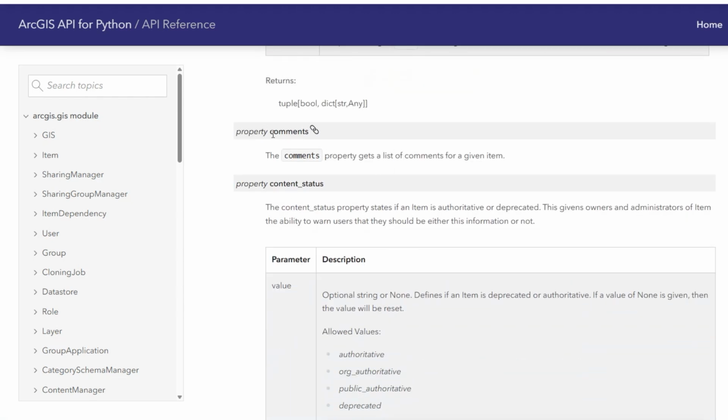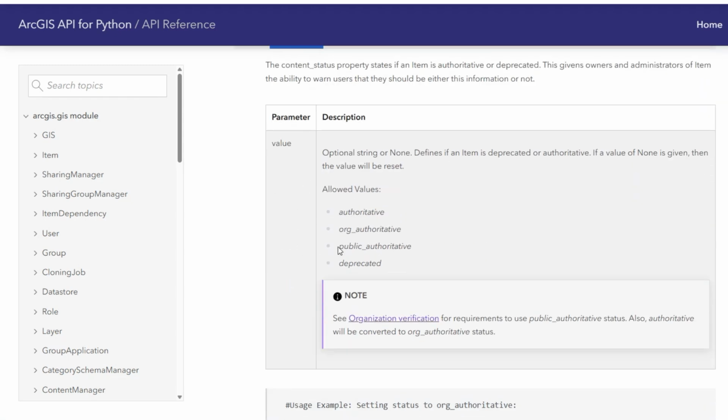Scroll down some more. We can return any comments. We can check the content status, which can be none, authoritative, or deprecated, with a new content status added for public authoritative. I like to call the properties that we can see in the documentation the item object class properties. And I want to make this distinction because there are other properties that we've seen so far, such as type and ID, that are not shown in this documentation, but are accessed from the JSON definition for the feature service.